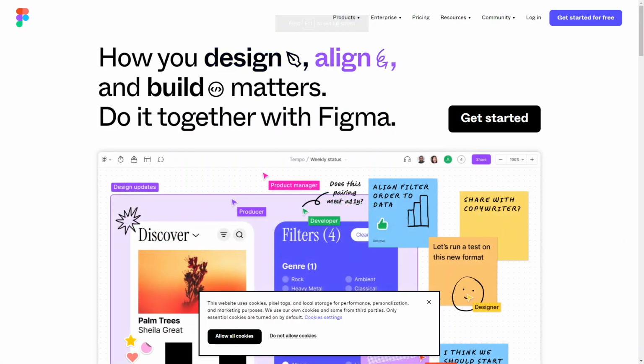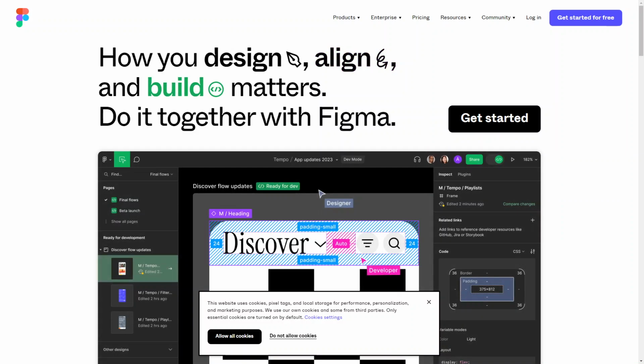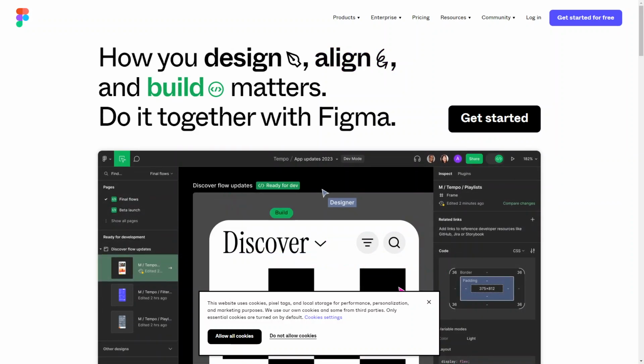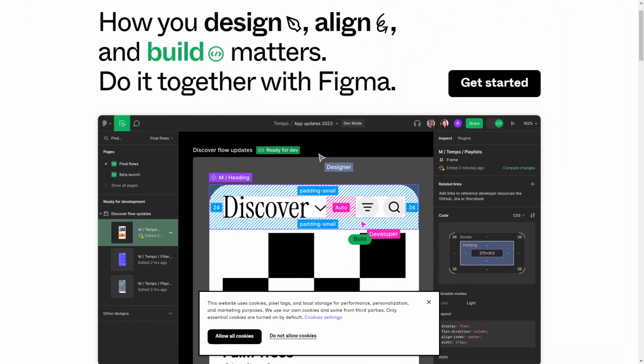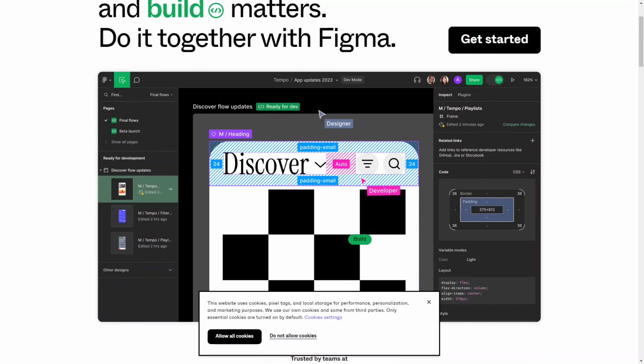So Figma can be used for both wireframing and prototyping. It's a really popular cloud-based design and prototyping tool used by UI UX designers, product designers, and teams to create user interfaces. And they use it to create interfaces, wireframes, prototypes, and collaborative design projects.